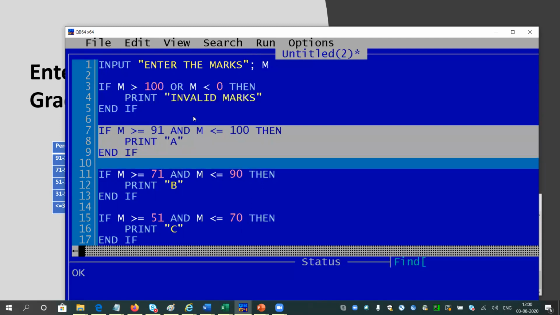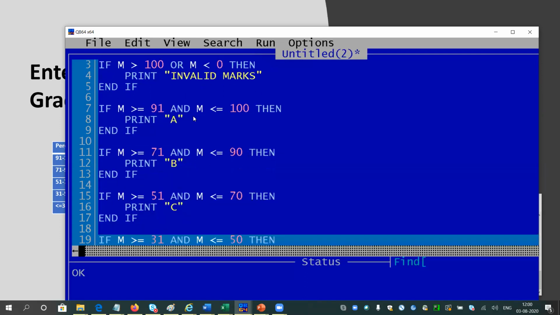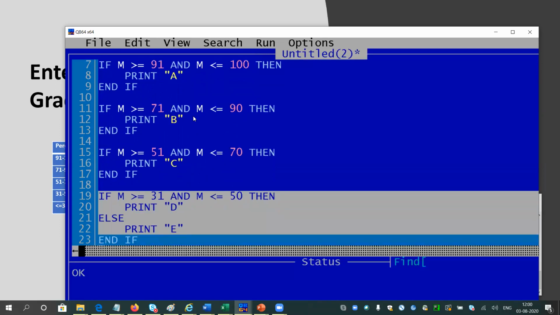91 to 100, it will print yes, A. It will print A. It will not execute this part. It is not satisfying this. It is not satisfying this. So it will come to the else part.